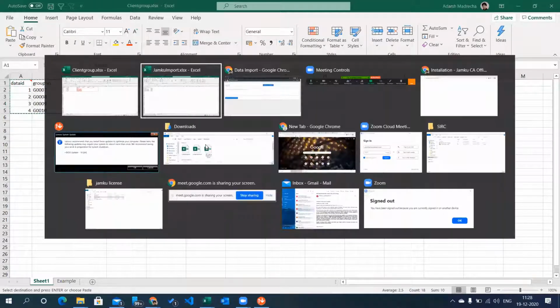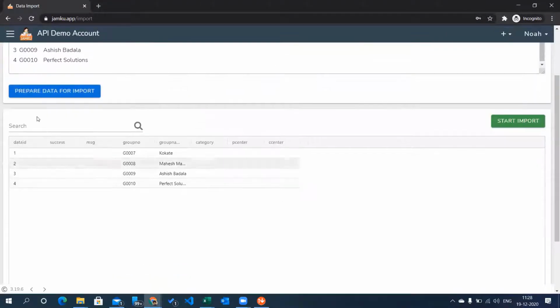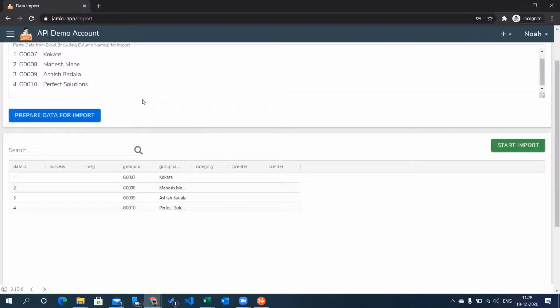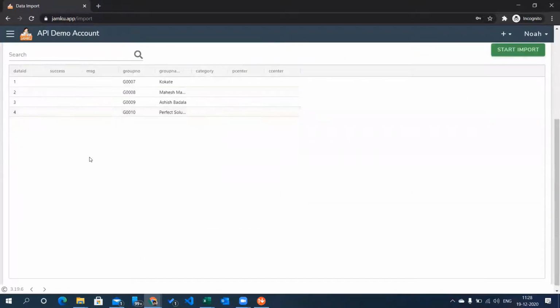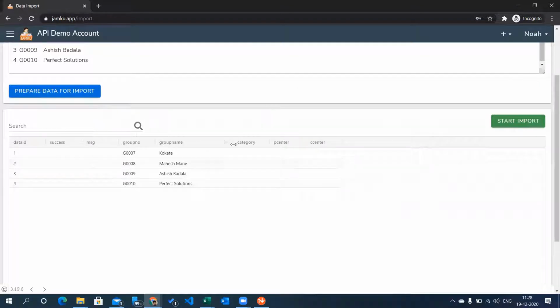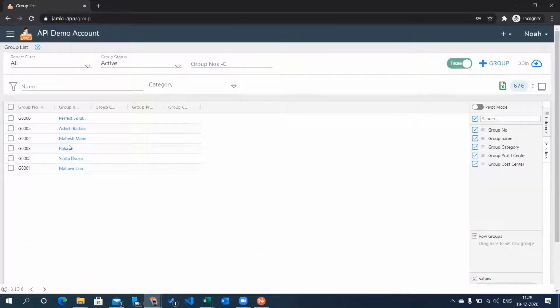Let's copy this information and we'll go to the Jamku and prepare data for import. Once you've clicked here, this is how your data would be parsed. You can just review the data here, and once you are ready to actually import the data, you will just click on start import. But as you can see, I have already imported this data here.